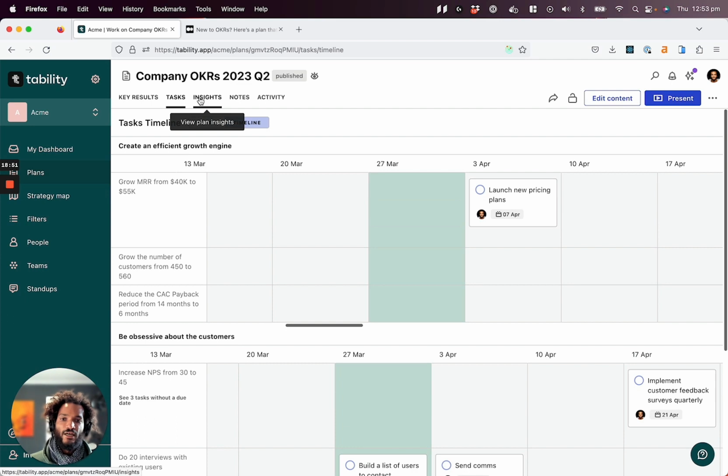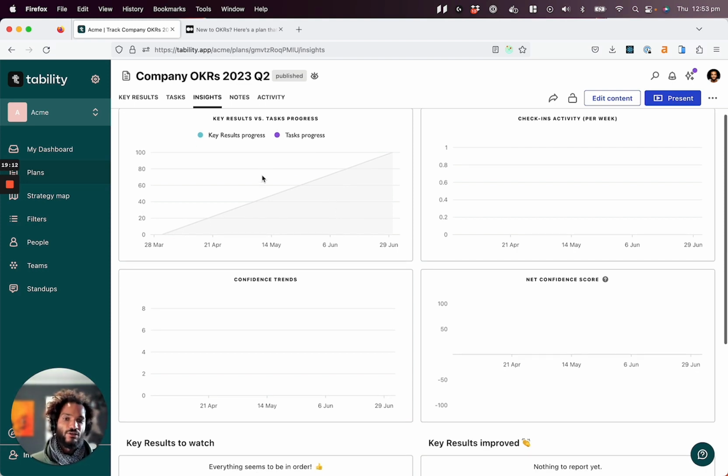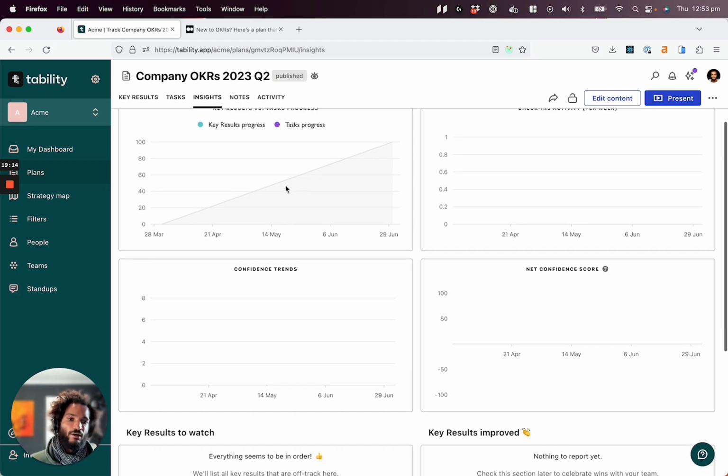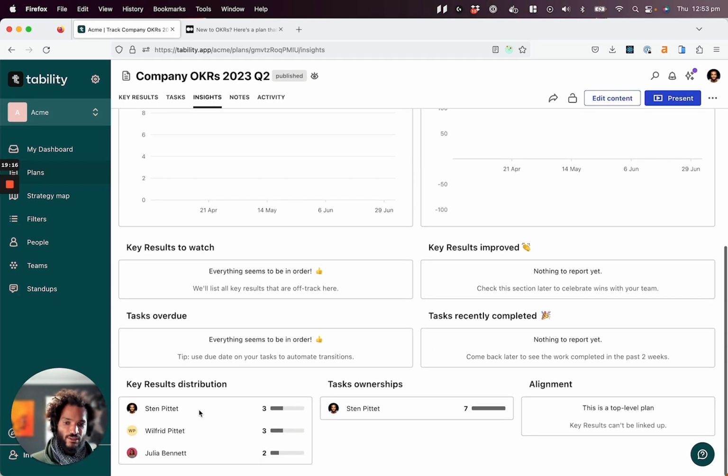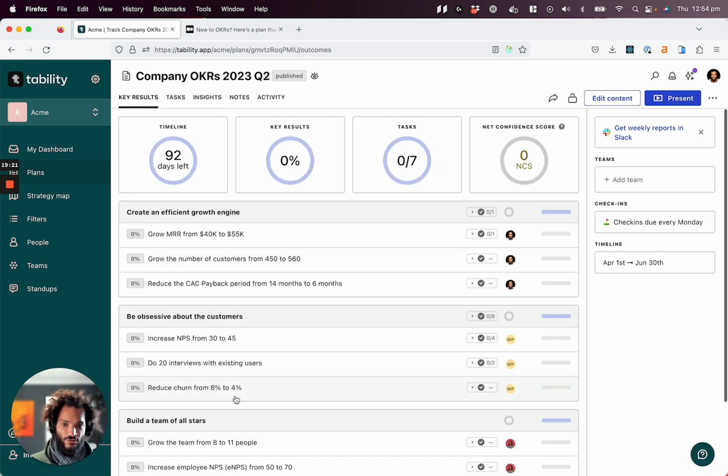Okay. Now, the insights view is going to show you metrics around the execution of this plan. Once we start measuring progress and adding check-ins, we're going to be able to compare the progress on the key results versus the progress on the work that the team is doing, so how many things have been closed. And you'll see a bunch of other trends, right? So let me show you, I'll do one check-in so that you can start seeing how things work.